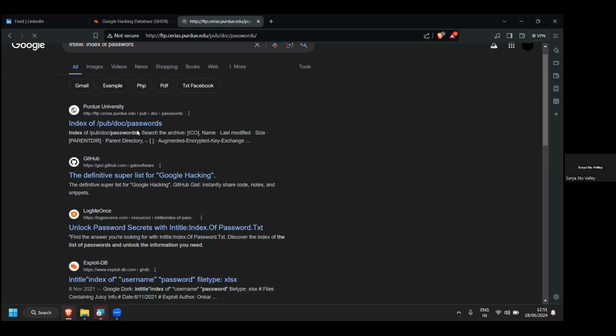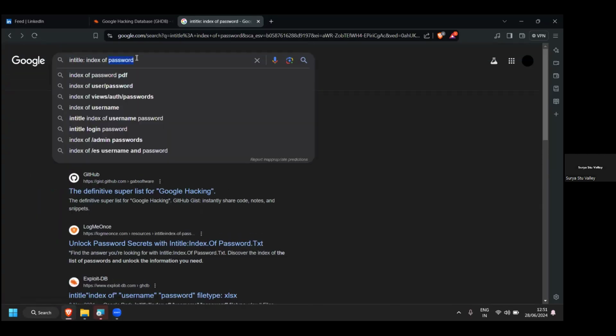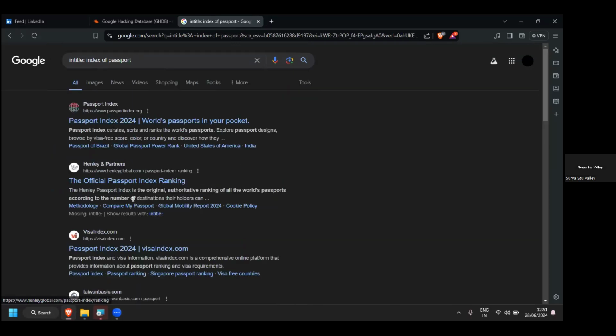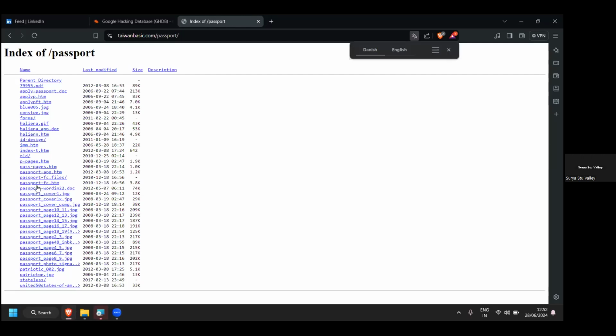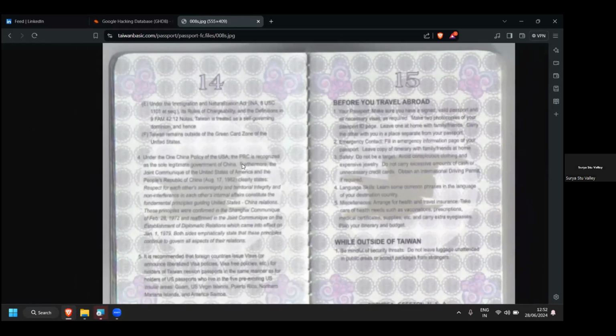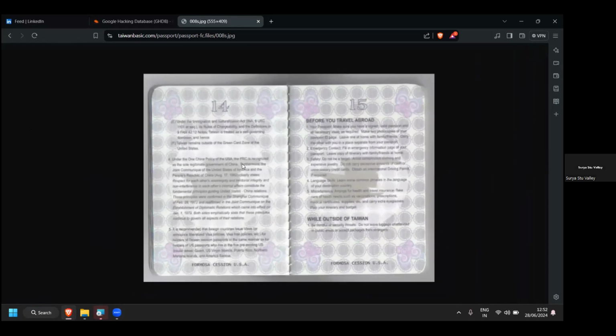You can try passports, index of passports. Sometimes you will get passports also. If you are not getting any, okay, I think it's not there. So like this, you can apply Google Docs and find some results. See, passport files, I think the passports are also there. Okay. Is it clear for everyone, or does anyone have any doubts?